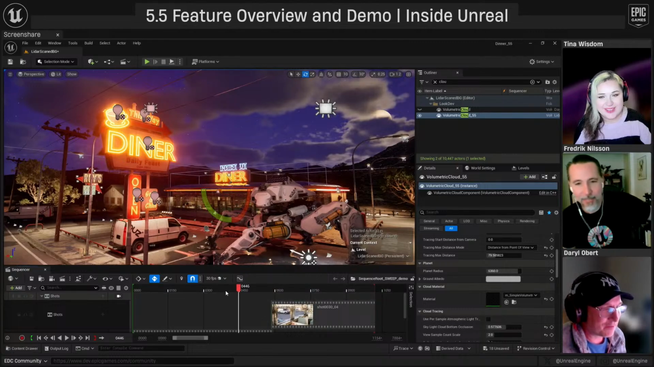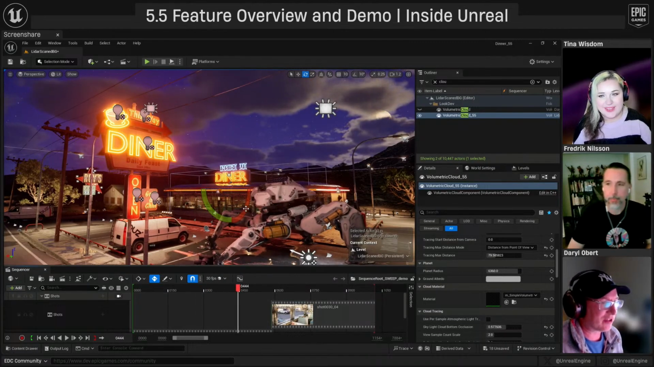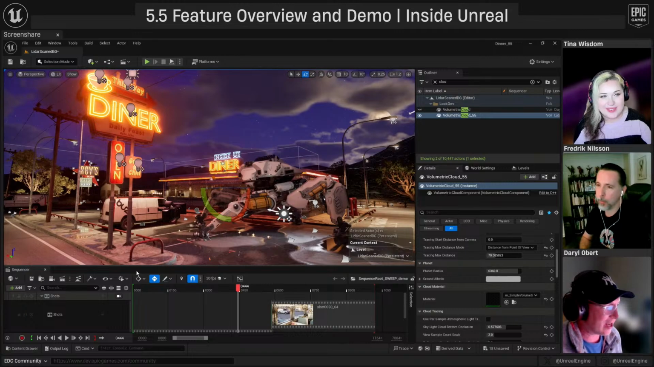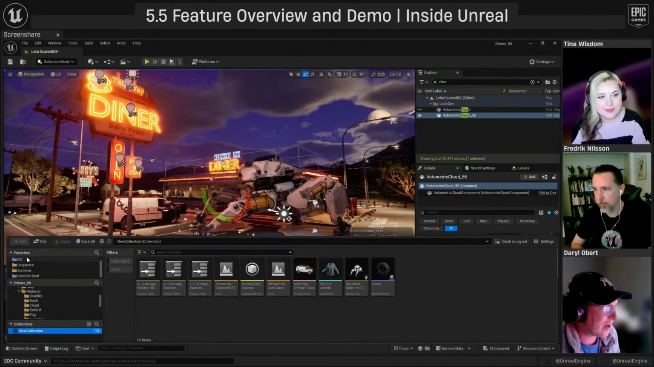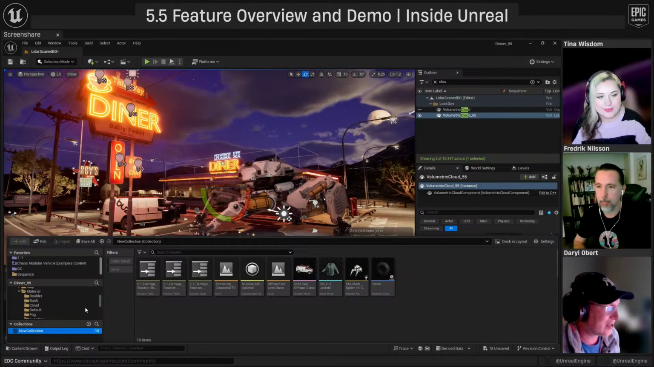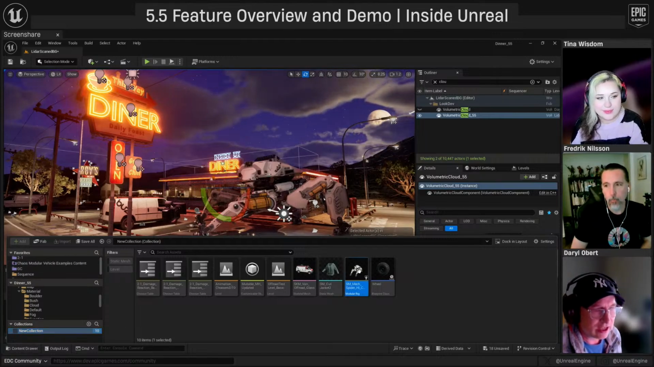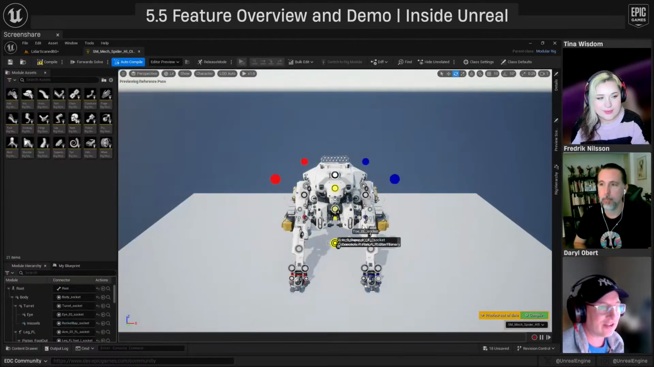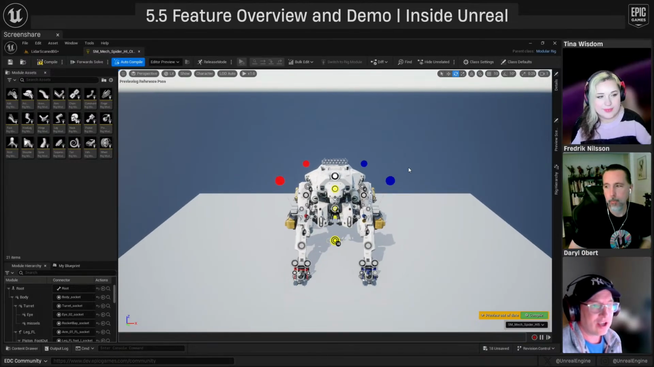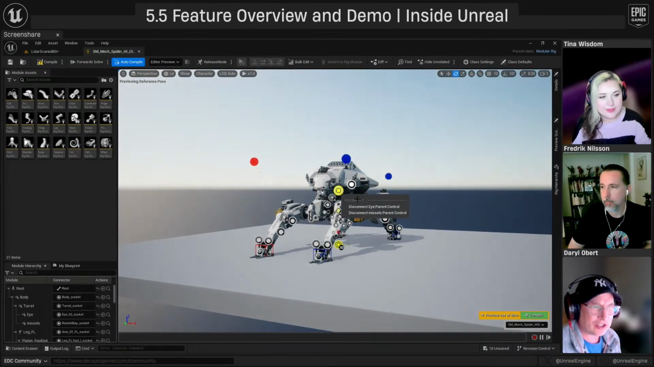Anyway, Frederick did this. He animated it with control rig. And if we go into my collection, so this is kind of like favorites. I definitely use favorites in the content browser as well as collections. This is the control rig for this character. It's interesting because I think it's moved to production ready, right?